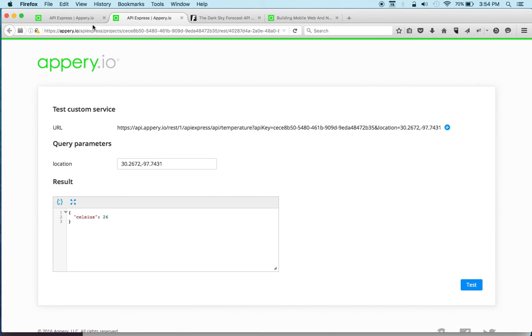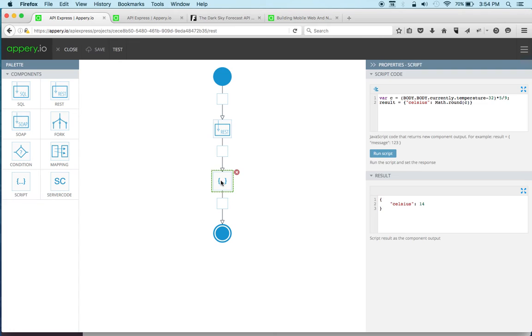All right, so as you can see, this is very simple to use, but also very powerful, because you can add any custom logic inline into the service flow and really customize the service as much as you want.